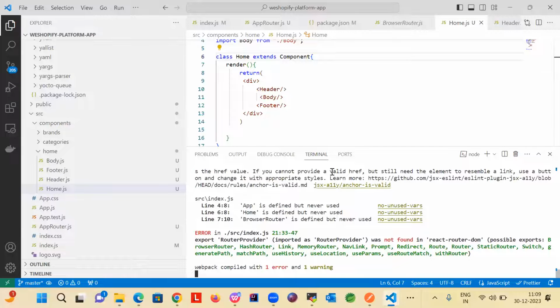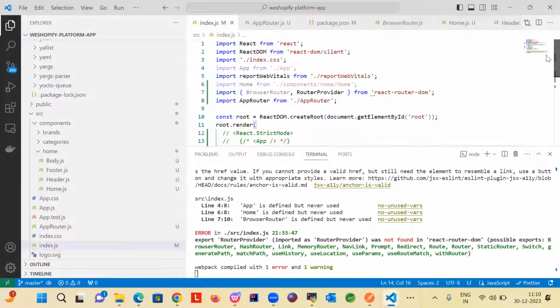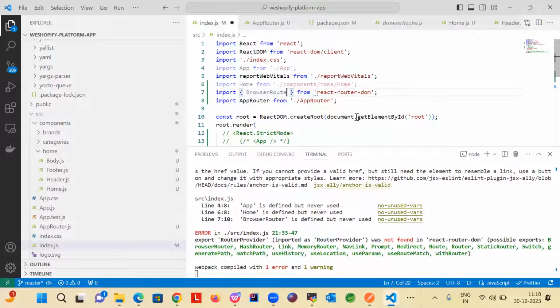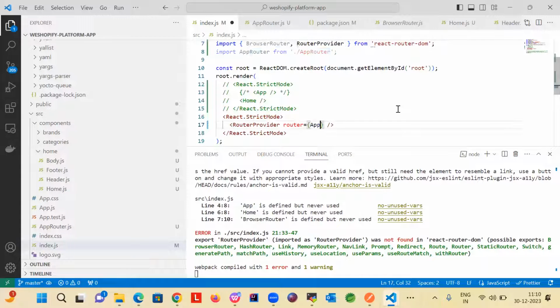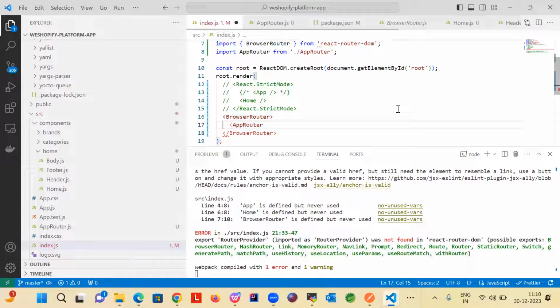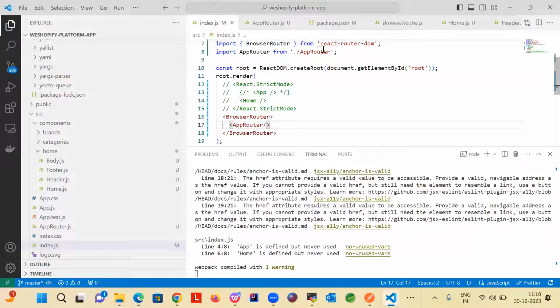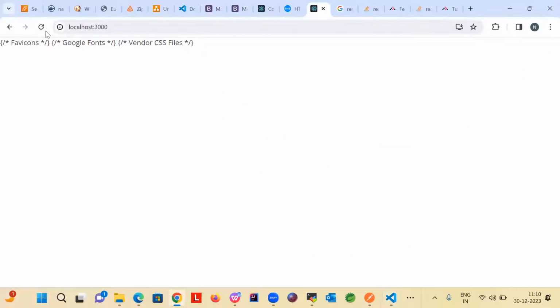Oh, yeah, we got the issue. Export RouterProvider, imported as RouterProvider, was not found in React Router DOM. So go to index.js. Here, whatever this RouterProvider, now we don't have this, isn't it? Because we downgraded, right? We downgraded, so we don't have it. Just let's go back to our earlier mode. Yep, this is perfect. This is the right mode because we downgraded. Okay, so now let's go and let's see.